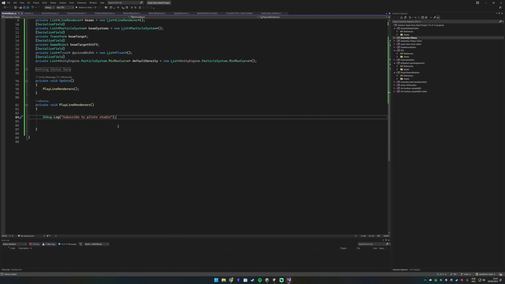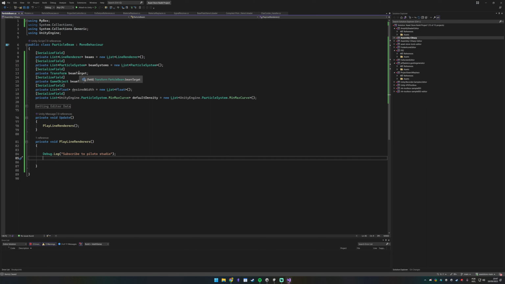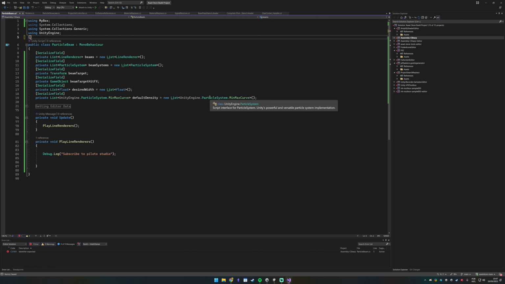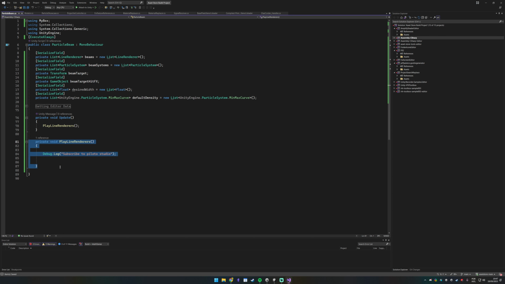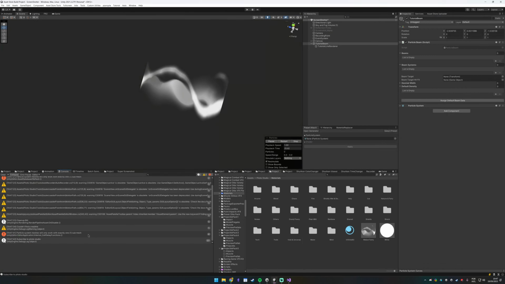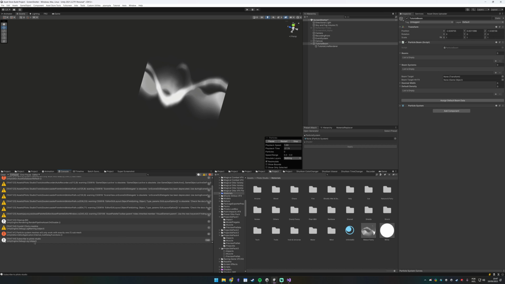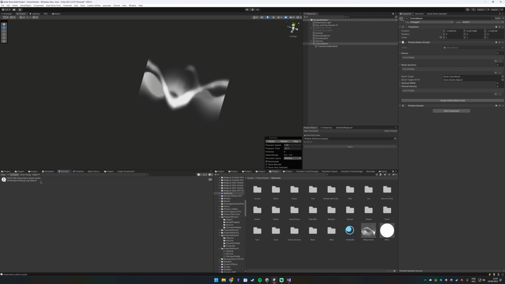For this to work in the editor, when you're working with particles, you're usually working in the editor. So it's useful for you to have this view in the editor as well. So what you can do here is, high above everything, say execute always. What this tells Unity is that this script can run even when you are in the editor. So now if we go back here, we can see we're getting a bunch of subscribe to Piloto Studio, subscribe to Piloto Studio, which is great.